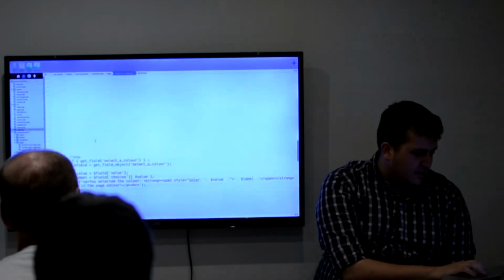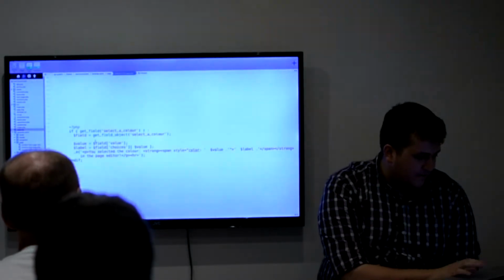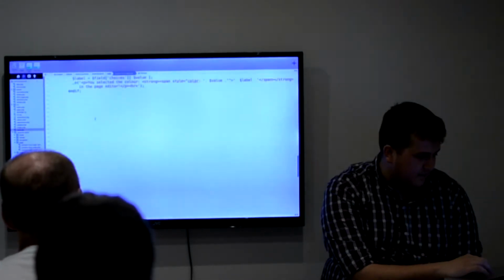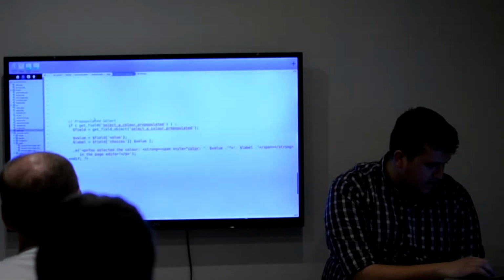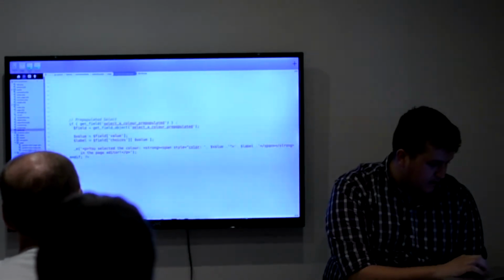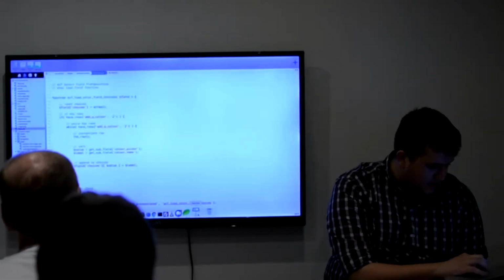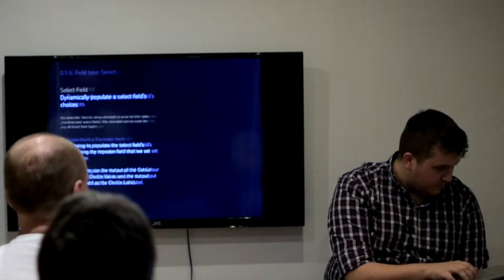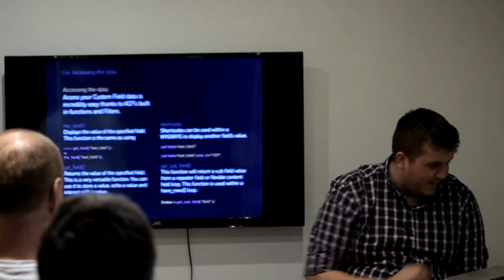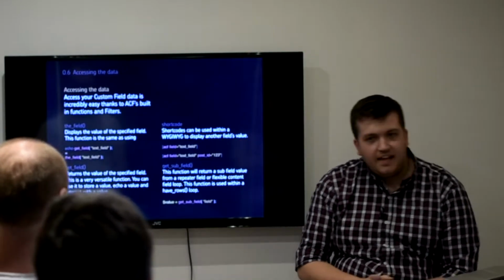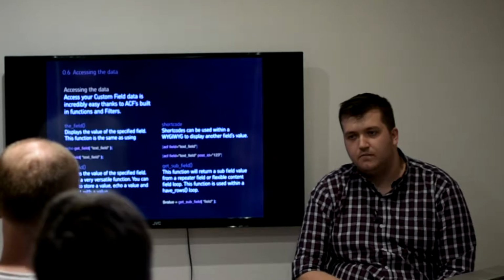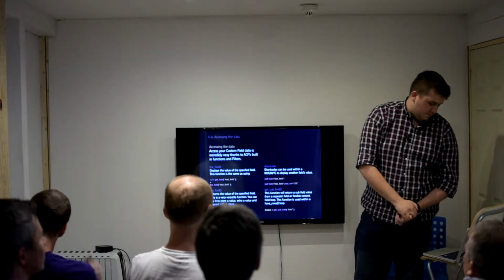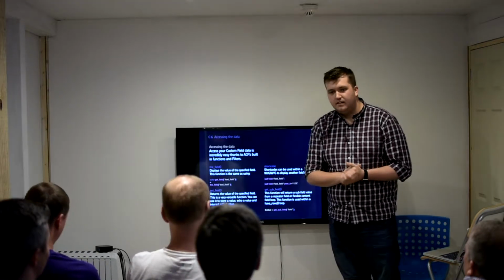I will get into more detail about the different functions. I probably should have put it further through this presentation, but that's the next bit. There are 4 main functions for getting data from your custom fields in the database. The main 2 being the field and get field.